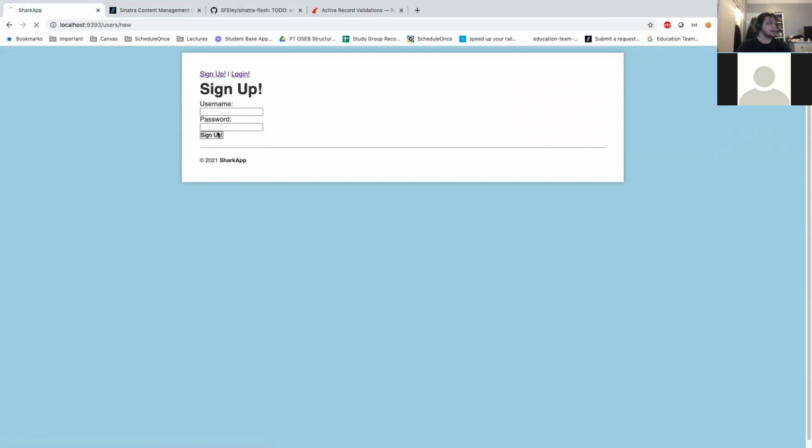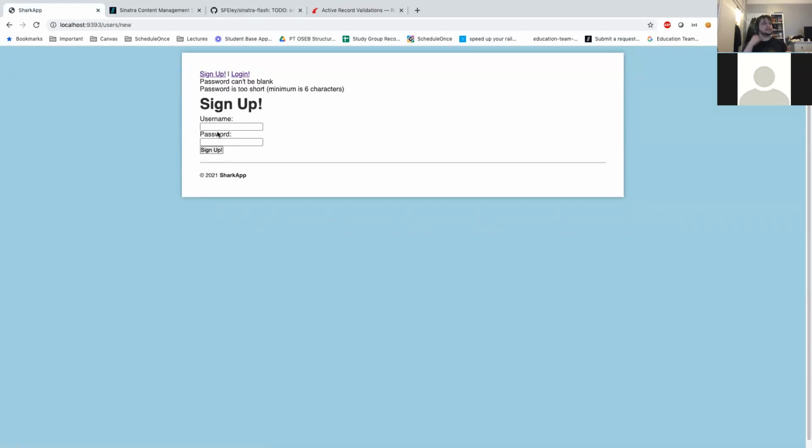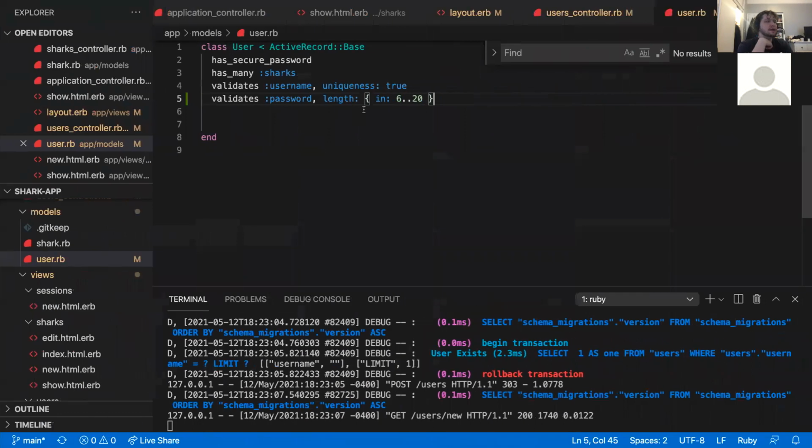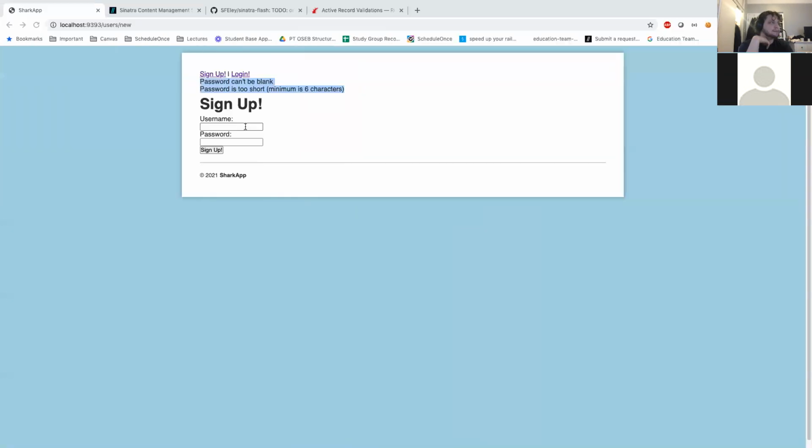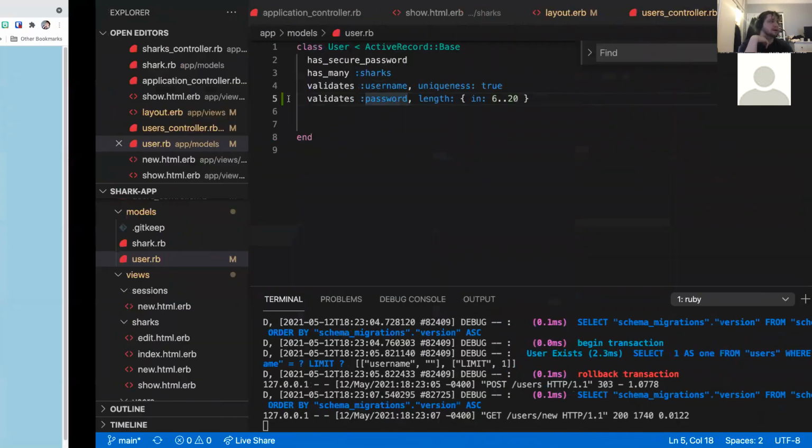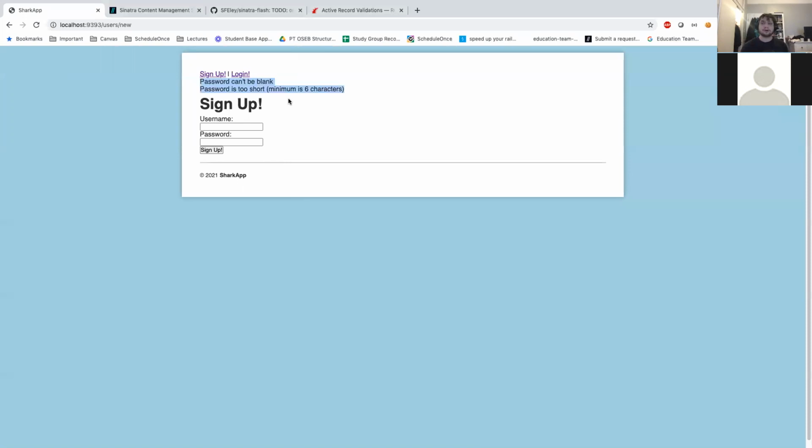And this time first, I'm going to say sign up. And now it says password can't be blank and password is too short. Minimum is 6 characters. Active Record automatically generated that whole statement for me. It said, hey, the minimum is 6 characters. It's too short. This is all stuff that Active Record just did under the hood, the moment I said I'm validating for length between 6 and 20.